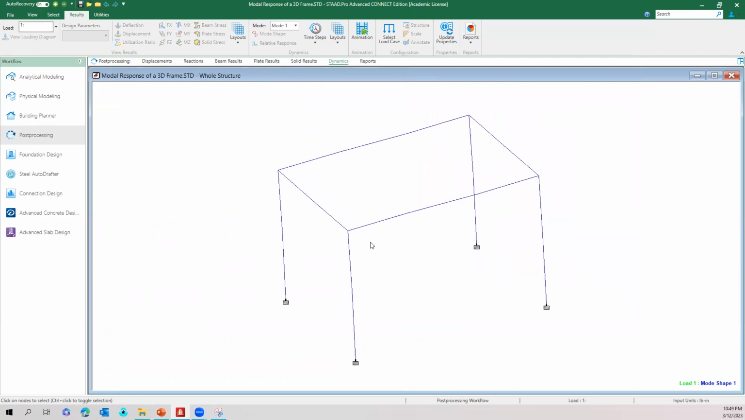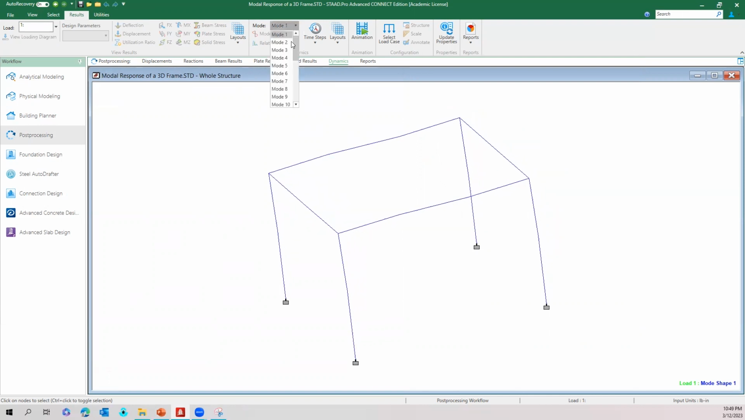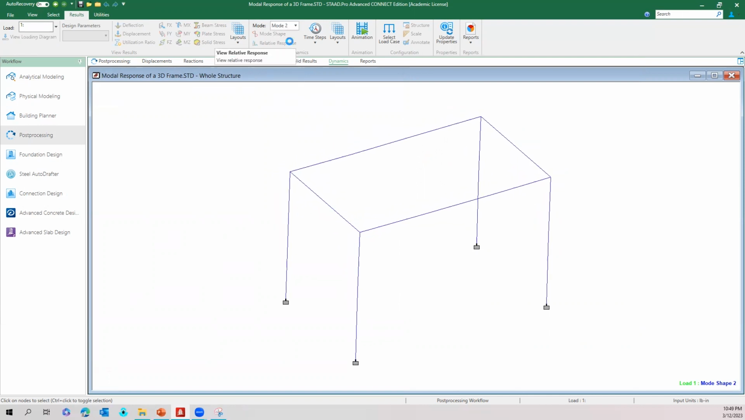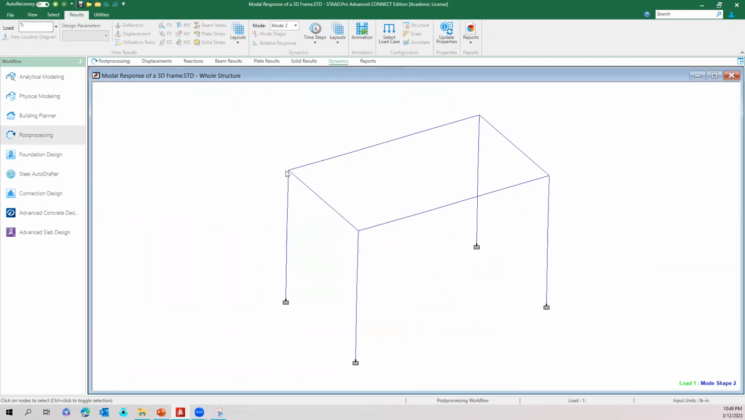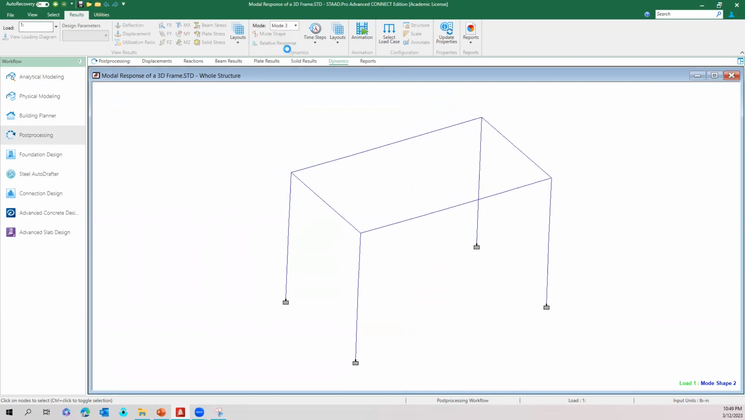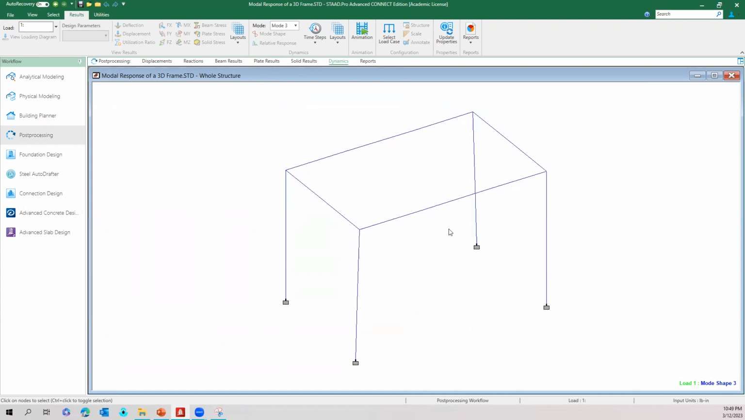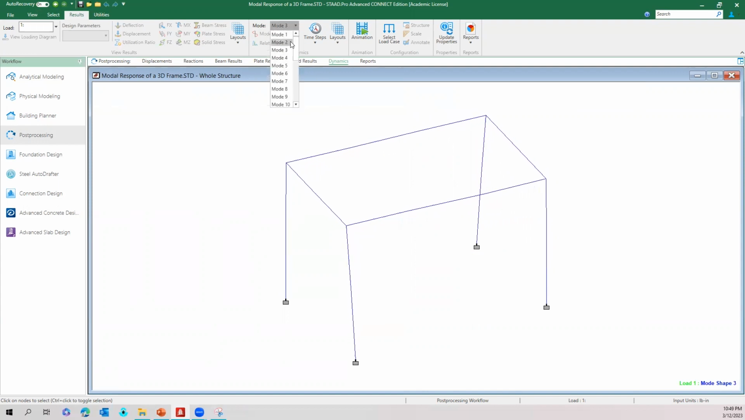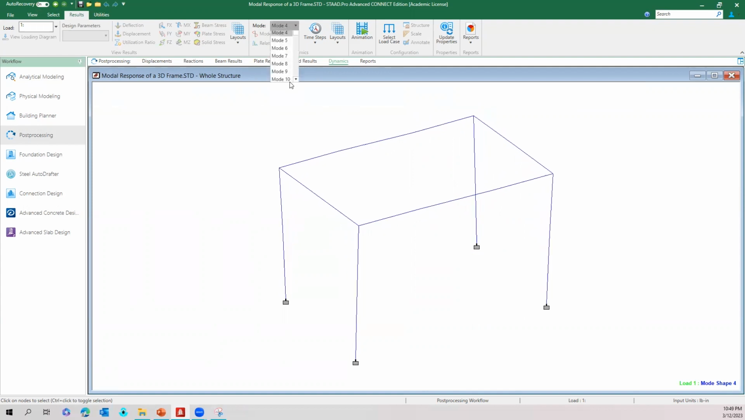So this is how the structure vibrates in the first mode, and you can see the second mode. In the first and second modes, one was in the x direction, the other was in the z direction. So the third will be a torsional mode. You can see the deflected shape, how the third mode vibrates. Similarly, you can see all the other modes of vibration of the structure.